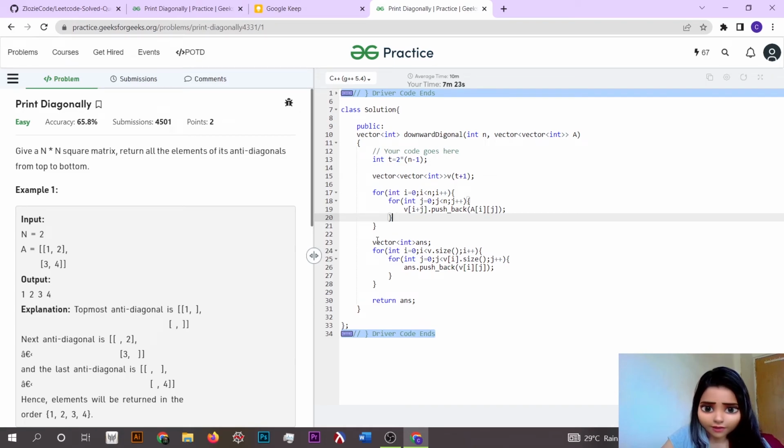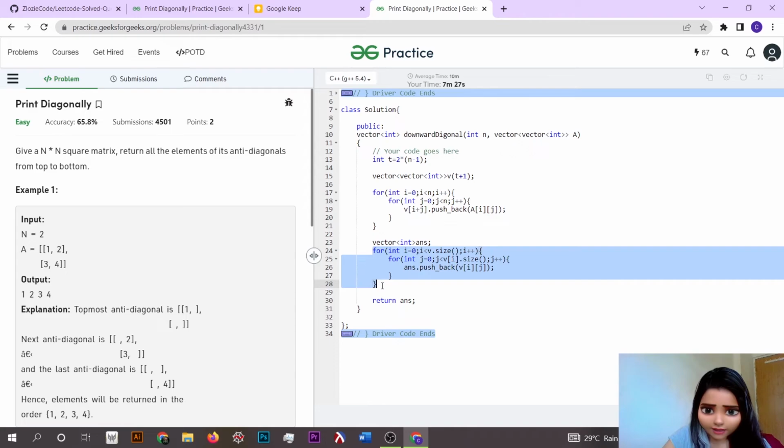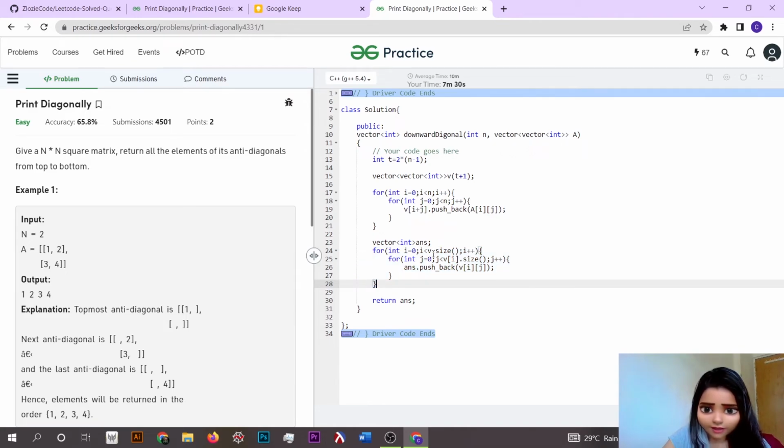After that we make an answer vector. Here v is the vector, and v[i].size is the size of the nested vector inside v. We push back each and every element into our answer vector, and at the end we are going to submit this.